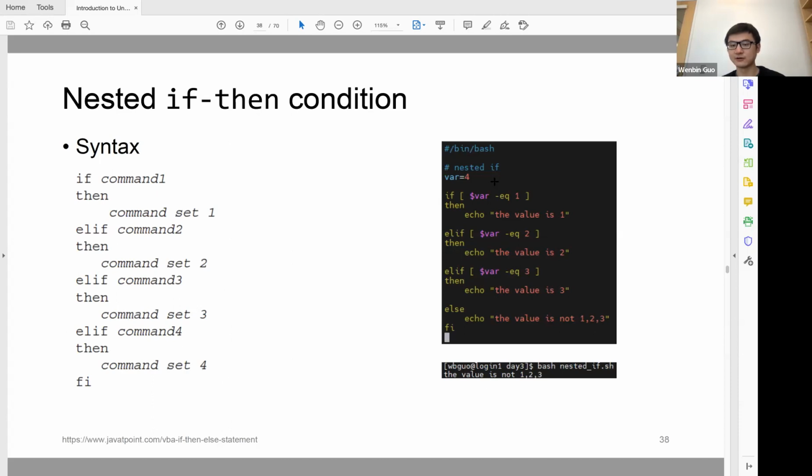Here is what I tested. If we put 4 here and run this, the first judgment is false, it's not equal to 1, so we jump to the following judgment. It's not equal to 2, so we go to another judgment. It's not equal to 3, so finally we end up with the else statement here and echo this one.